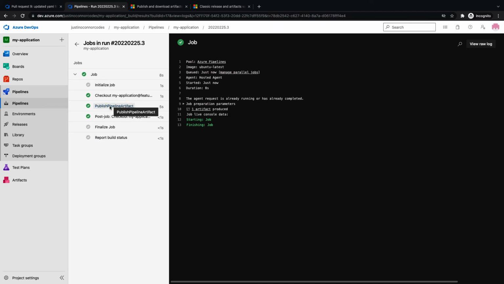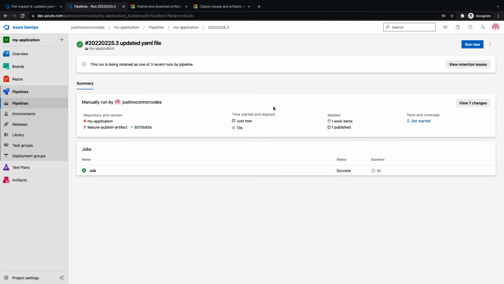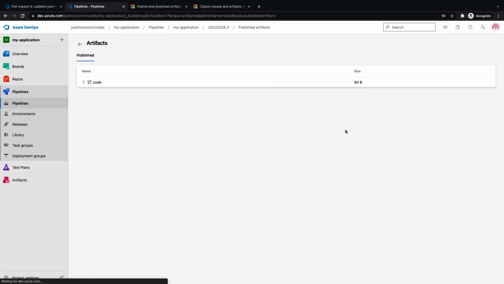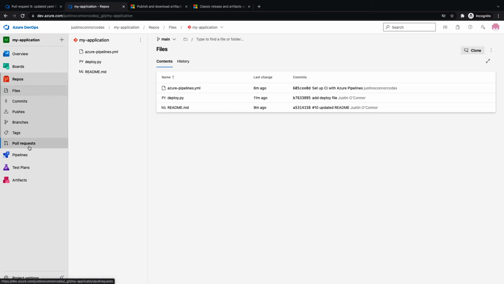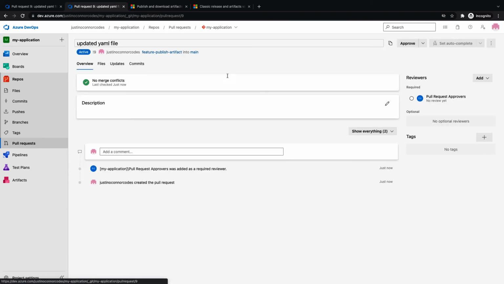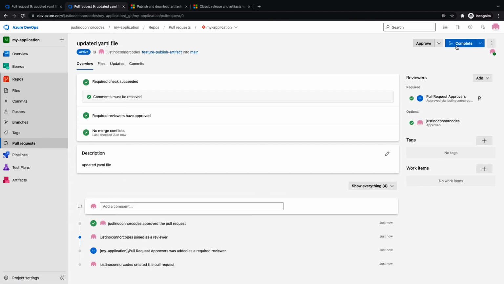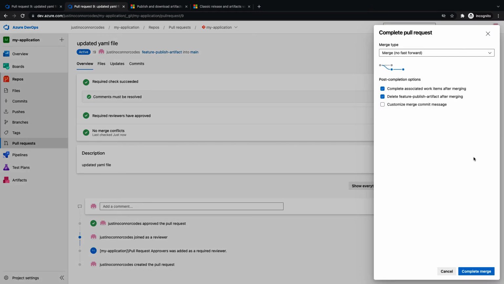So you can see it published the pipeline artifact. And if I go back here, you can see that it actually says there's one work item related to this, and there's one artifact published, and it's in a thing called code. And you can see that the file is deploy.py. So it ignored all the other files and it just brought this one file up. Awesome. So now we feel good about merging this. So I'm going to go ahead and do that. I'm going to approve it, and I'm going to complete it.